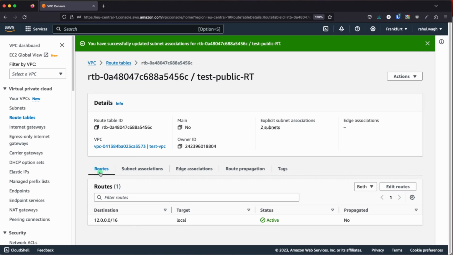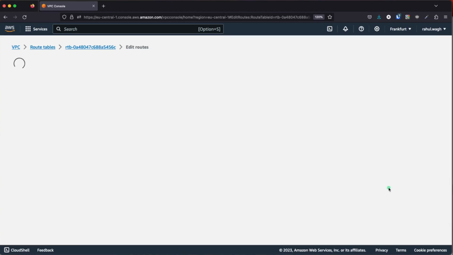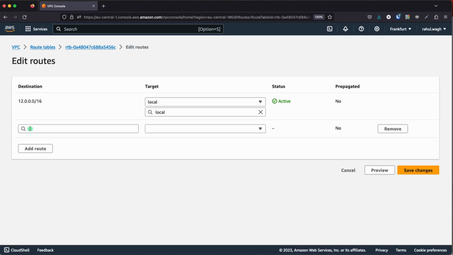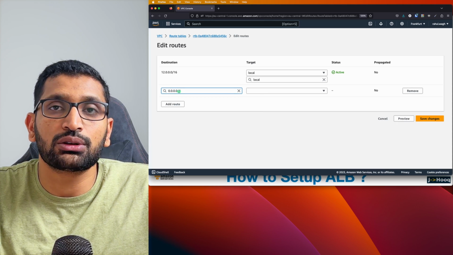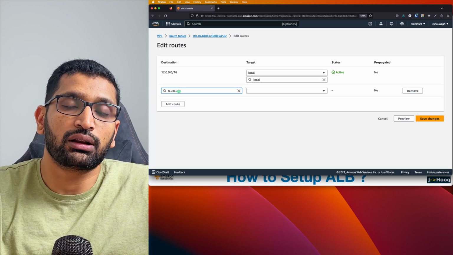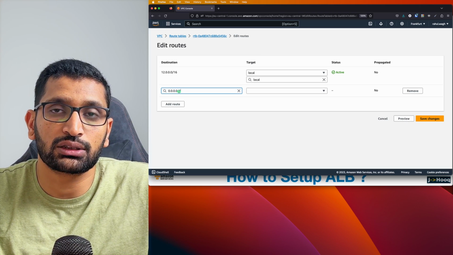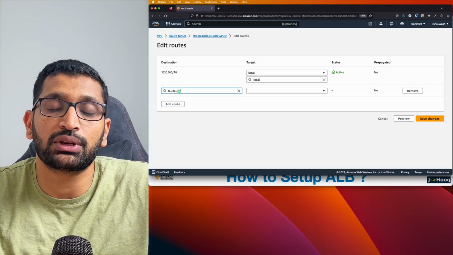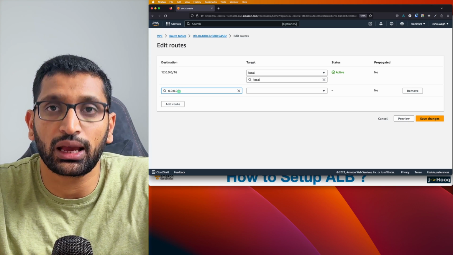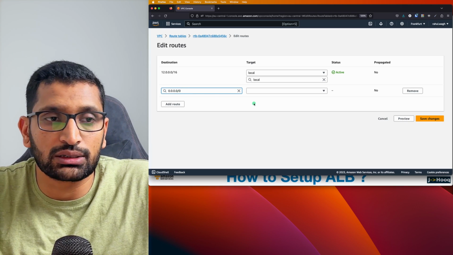So go on to routes, inside the route table, click on edit routes. Click on add route, and here you need to enter the IP. This 0.0.0.0 means it will have internet access and anyone can access those public subnets, or any resource present inside that public subnet will be accessible. So that's just a heads up for you.